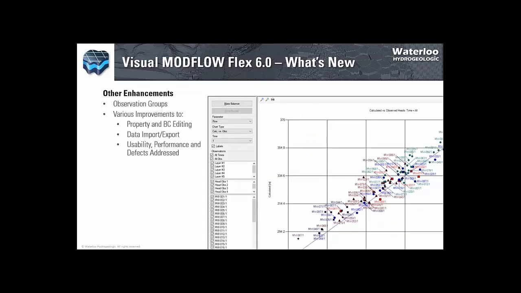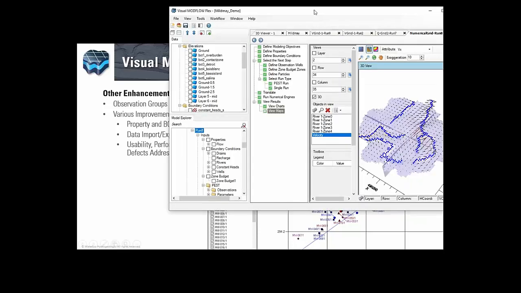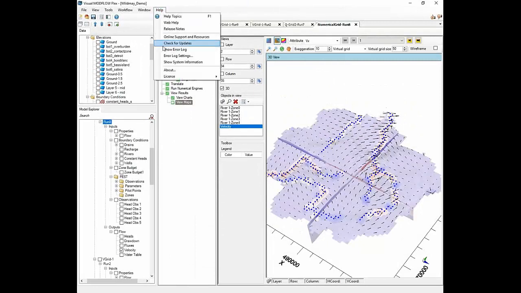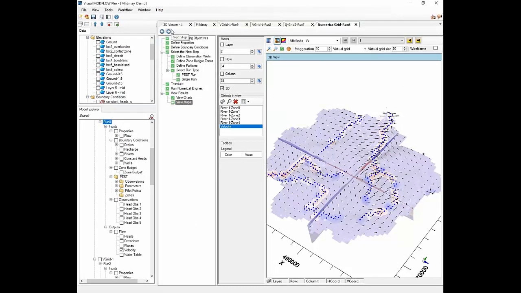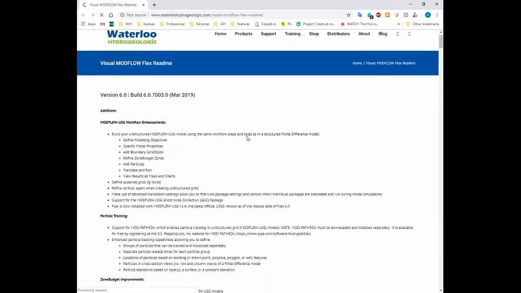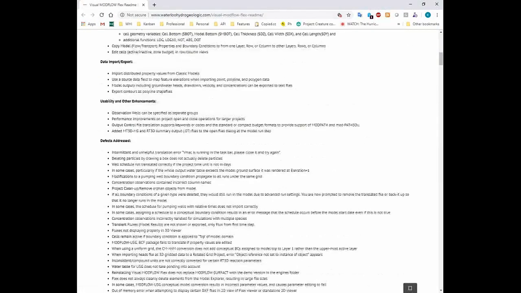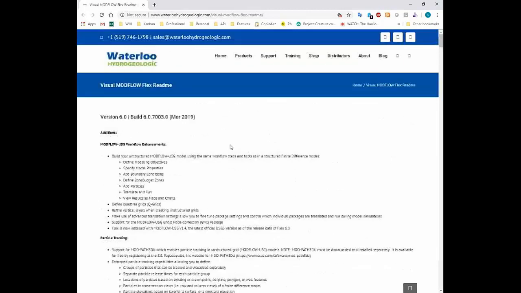Other enhancements are the ability to define observation wells in groups, and then we've also done some various improvements to property and boundary condition editing, data import and export formats, and usability and performance enhancements as well. And you can get a complete list of those if you go to Help and Release Notes, and that'll bring up the README page for Flex. We'll just pop that up right here. And so you can see all the various features that we've done. The entire history of our release is available at the README page.